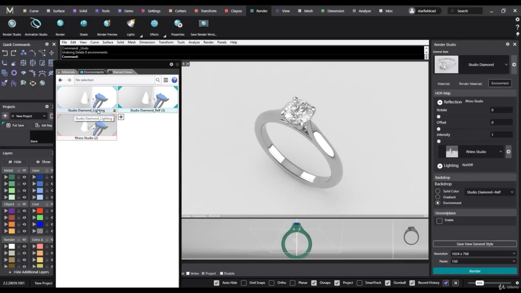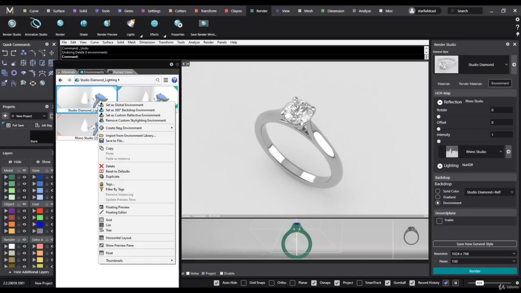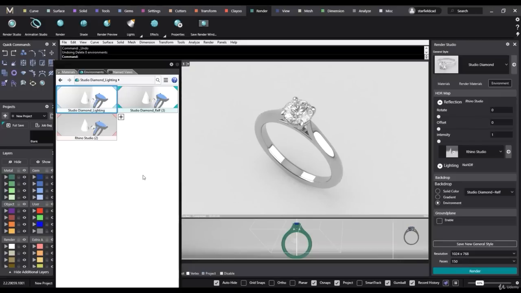We've got the Studio Diamond Lighting, Diamond Reflection, Studio Diamond Reflection, which is the backdrop map we can see there, as well as Rhino Studio 2, which is the HDR reflection map. Studio Diamond Lighting, I'm not sure what's driving that. If I right click, I'm going to see if that's going to tell me where that is. And I'm not sure if that's going to indicate.